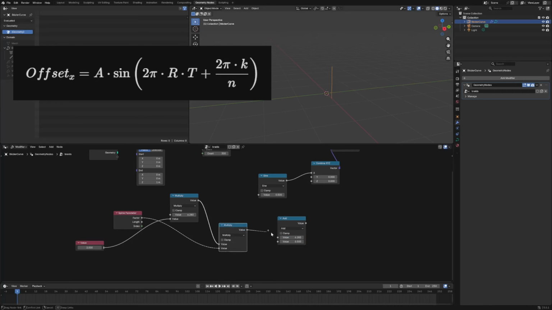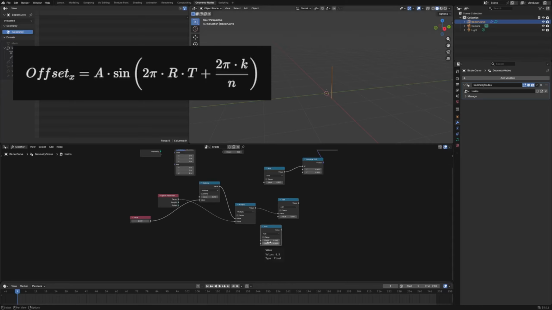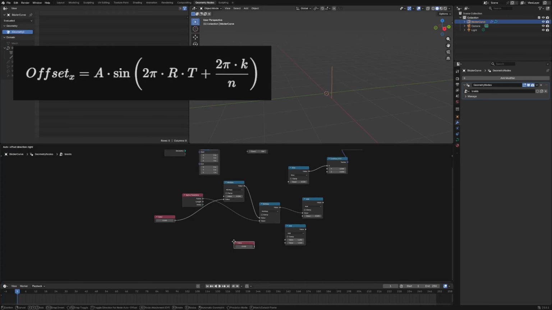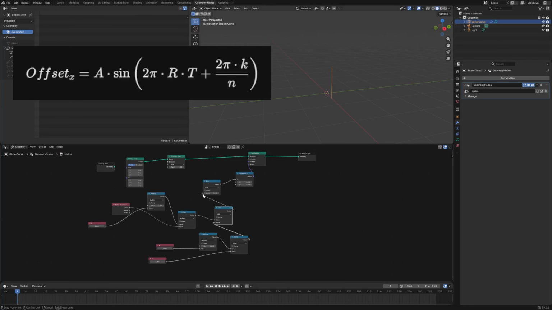Then we're gonna be adding this with something else. It's gonna be 2 pi times k, and k is going to be the number index of the current strand, which starts off as 0 or 1. Let's just say 1 for now. Let's make this a value. Let's rename this to be k, and let's rename this to be r, so it's really clear. It's gonna be this, and this is then divided by n, which is the total number of strands. So let's start this off with 3 strands. Great.